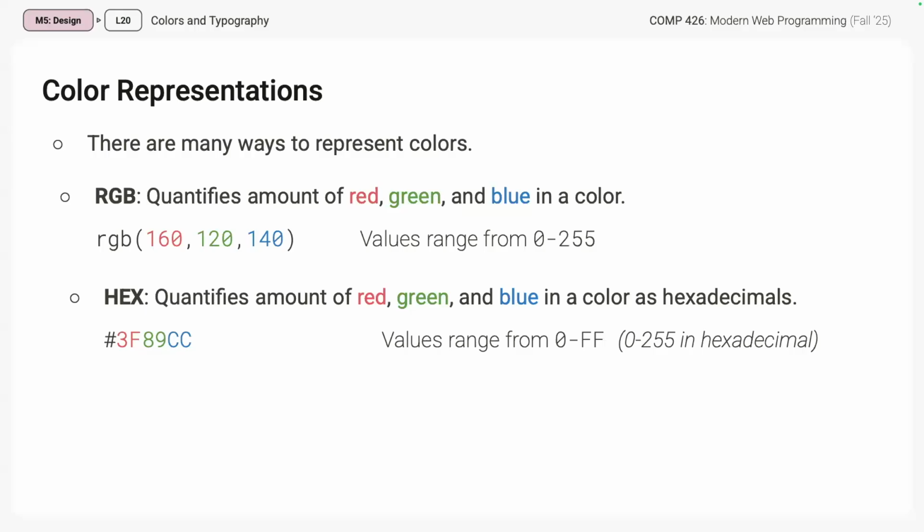Again, another relation to maybe something you saw in Comp 211, where we have the same representation, but instead of using base 10 to represent it, we're using base 16. So we have 3F, 89, CC, and I believe that 3F is the same as 160, and 89 should be the same as 120. I'm pretty sure I use the same color here as the example, but you could double check me on that. Essentially, same thing, we're just representing it in a different way. And also, because we are using base 16 here, hex ends up being more concise, so we only need 6 characters to represent a color.